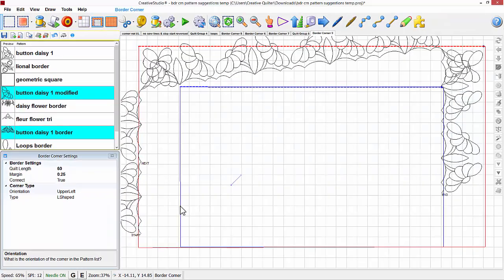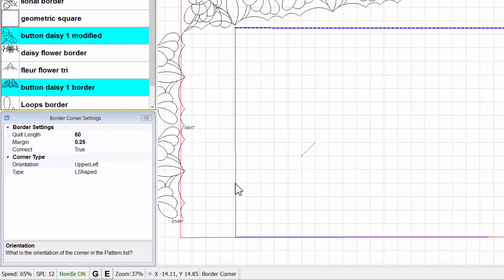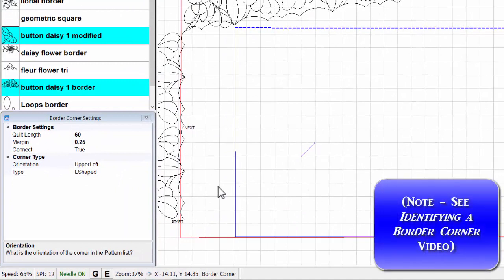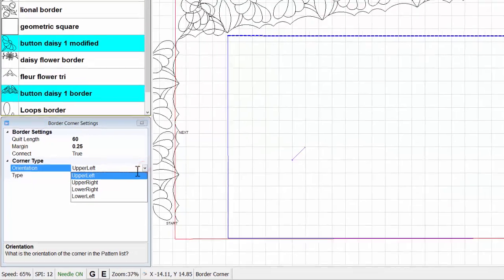As you can see, our button daisy pattern is not cooperating with us like the loop pattern. The type and orientation might need to be changed. See, not all patterns are designed as upper left orientation. So I'm going to change this to upper right.